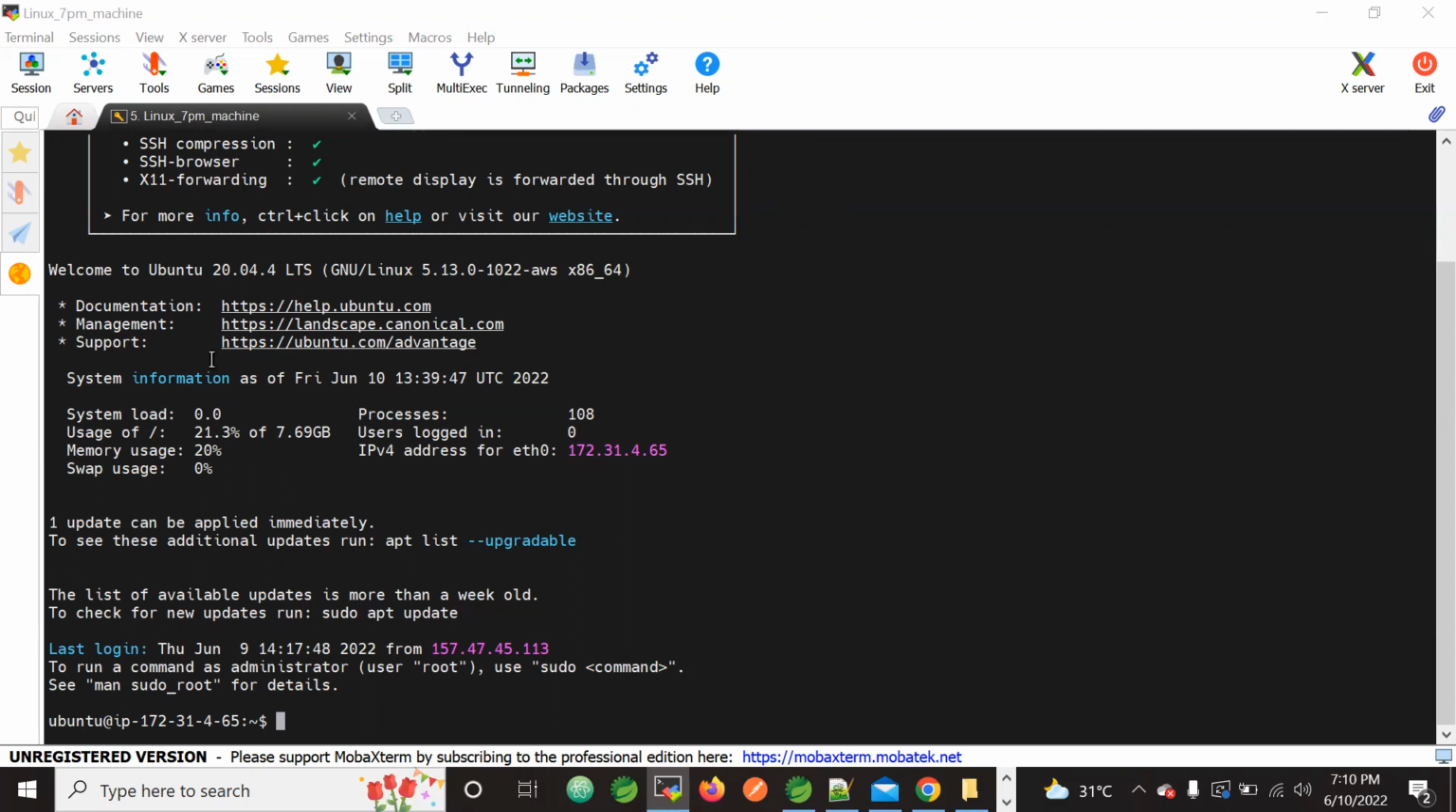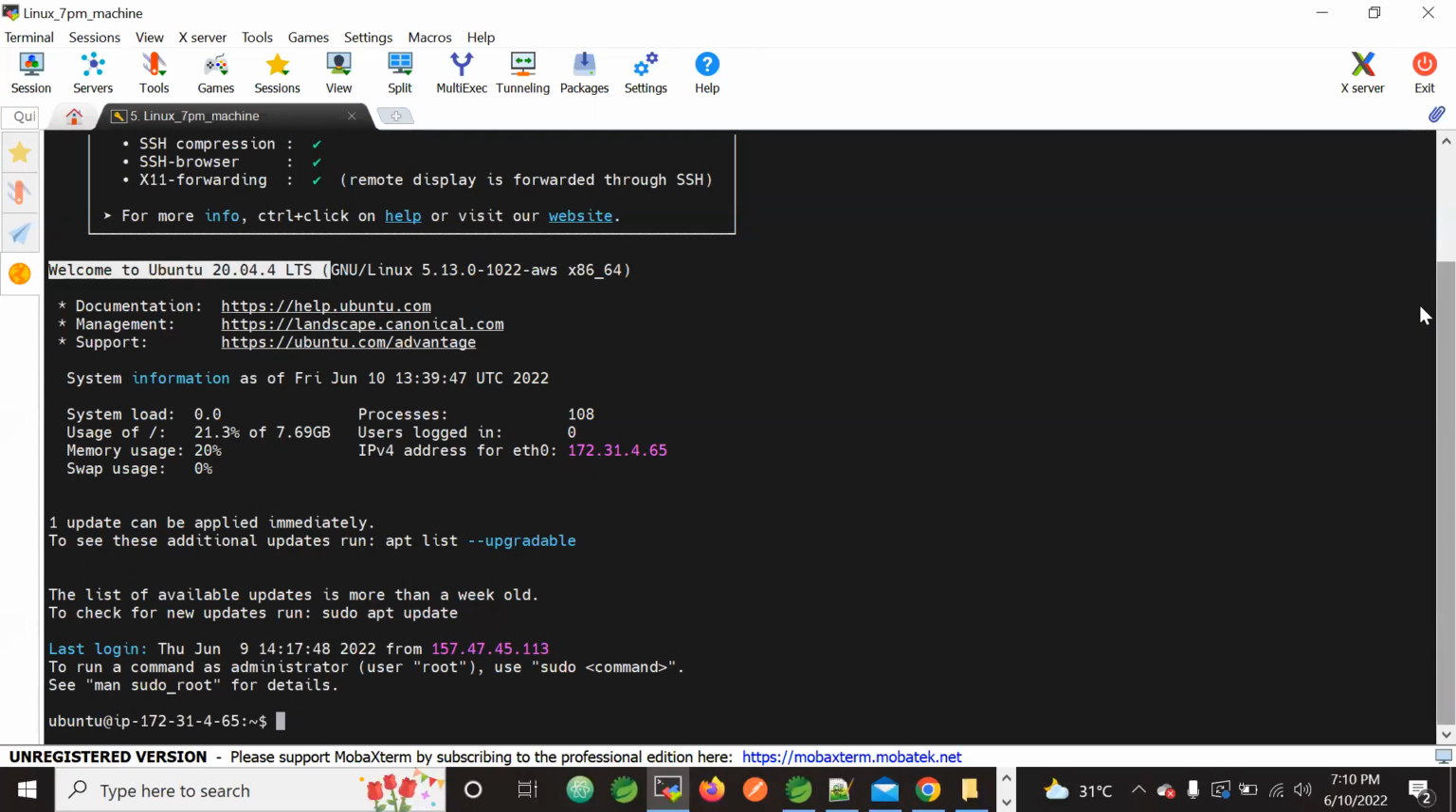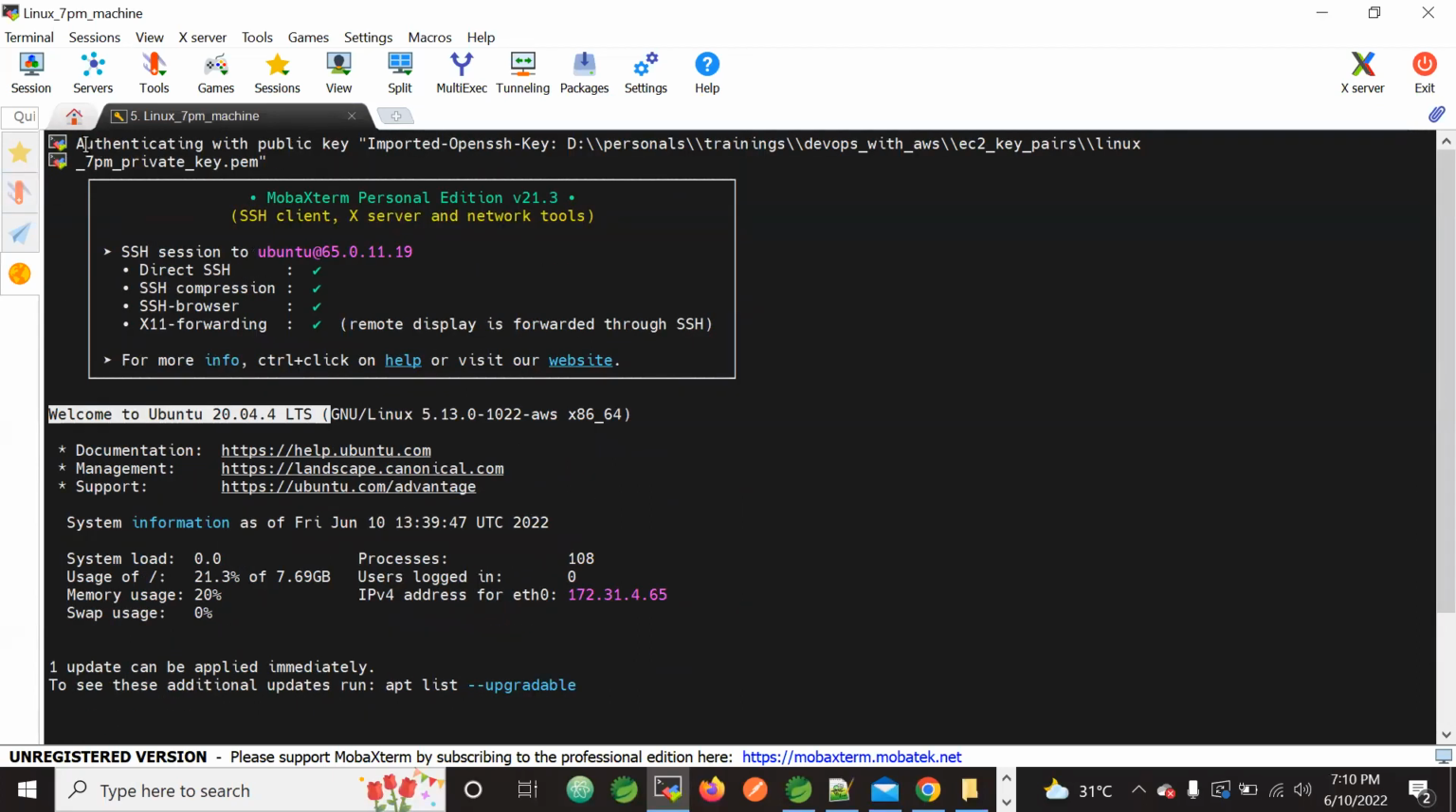Fine. So as soon as we have been logged in, a black screen is showing, with Welcome to Ubuntu and authenticating the public key, imported open SSH key. That means we have given our private key, the Linux 7 PM private key. This private key is authenticating with the public key. If both are handshaked, then it is giving us the session connection information: secure session connection to Ubuntu. This is the public IP address of the machine.